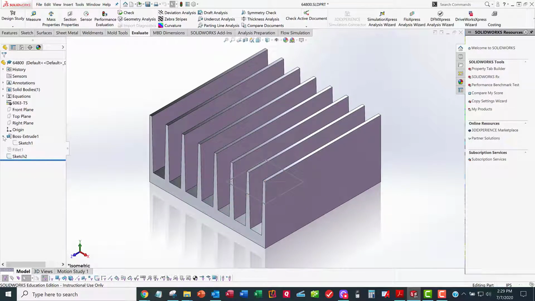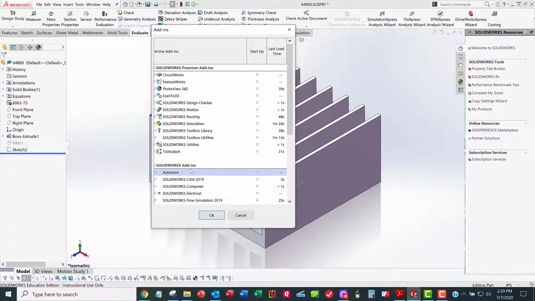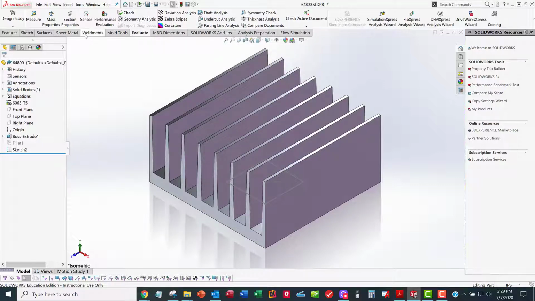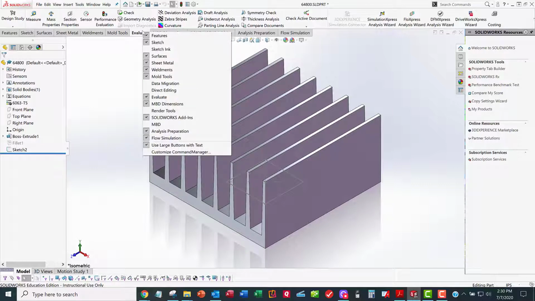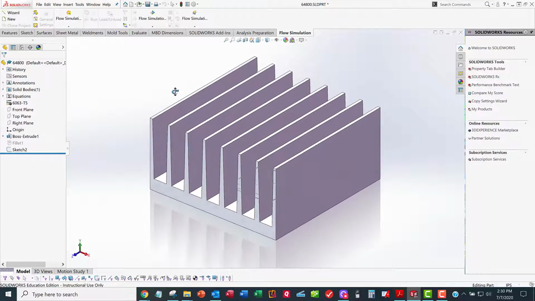I applied my material, and now we're ready to run the flow analysis. The first thing you're going to want to do is go to Tools, Add-ins, and make sure you have SOLIDWORKS Flow Simulation turned on. There's a checkbox to turn it on this time, and a checkbox to turn it on every time, so make sure that's turned on. When you do that, you may have to right-click on the tab and turn on your add-ons so you get a tab that looks like this right here. So let's start the flow simulation.